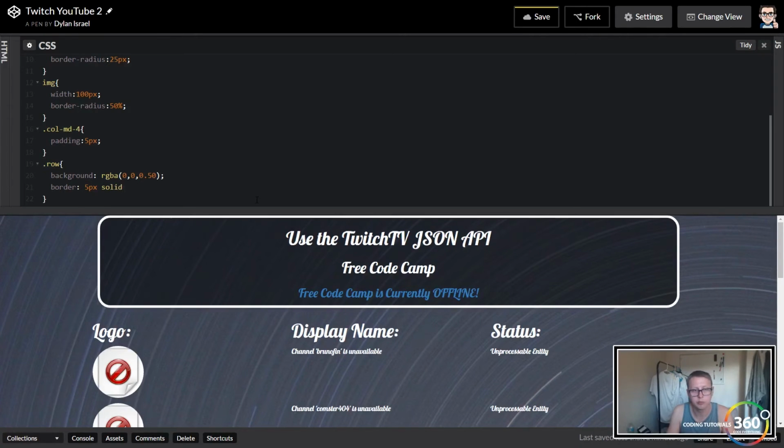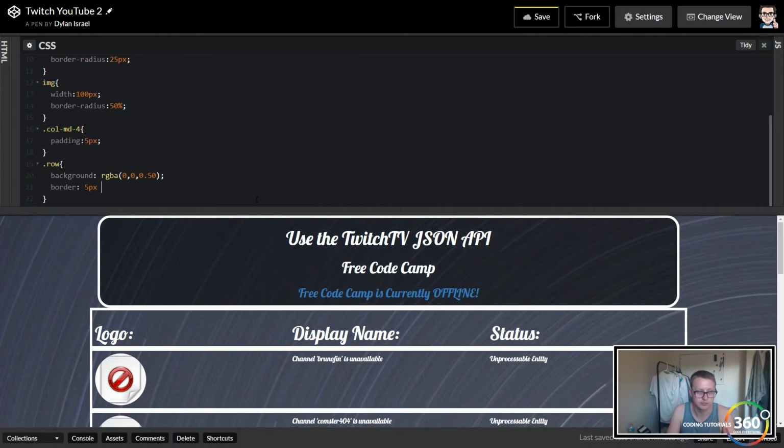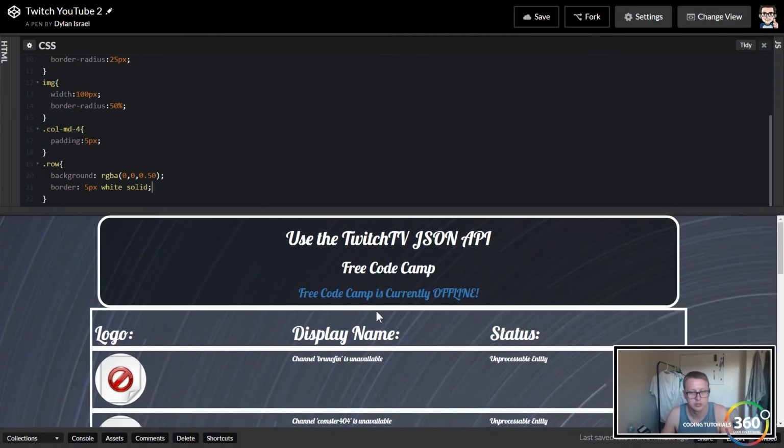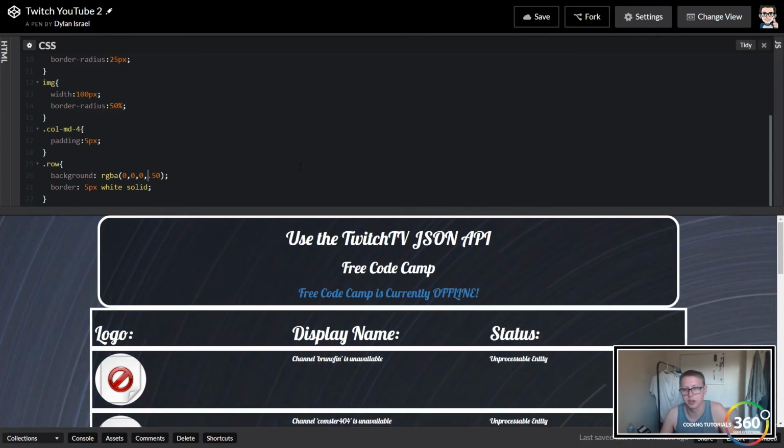So we're going to set a border to this as well. Set white, and then solid. Now, why isn't our background setting here? All right. Oh, because we didn't put a comma here. So there's our background. Everything's kind of touching. We don't really like that.